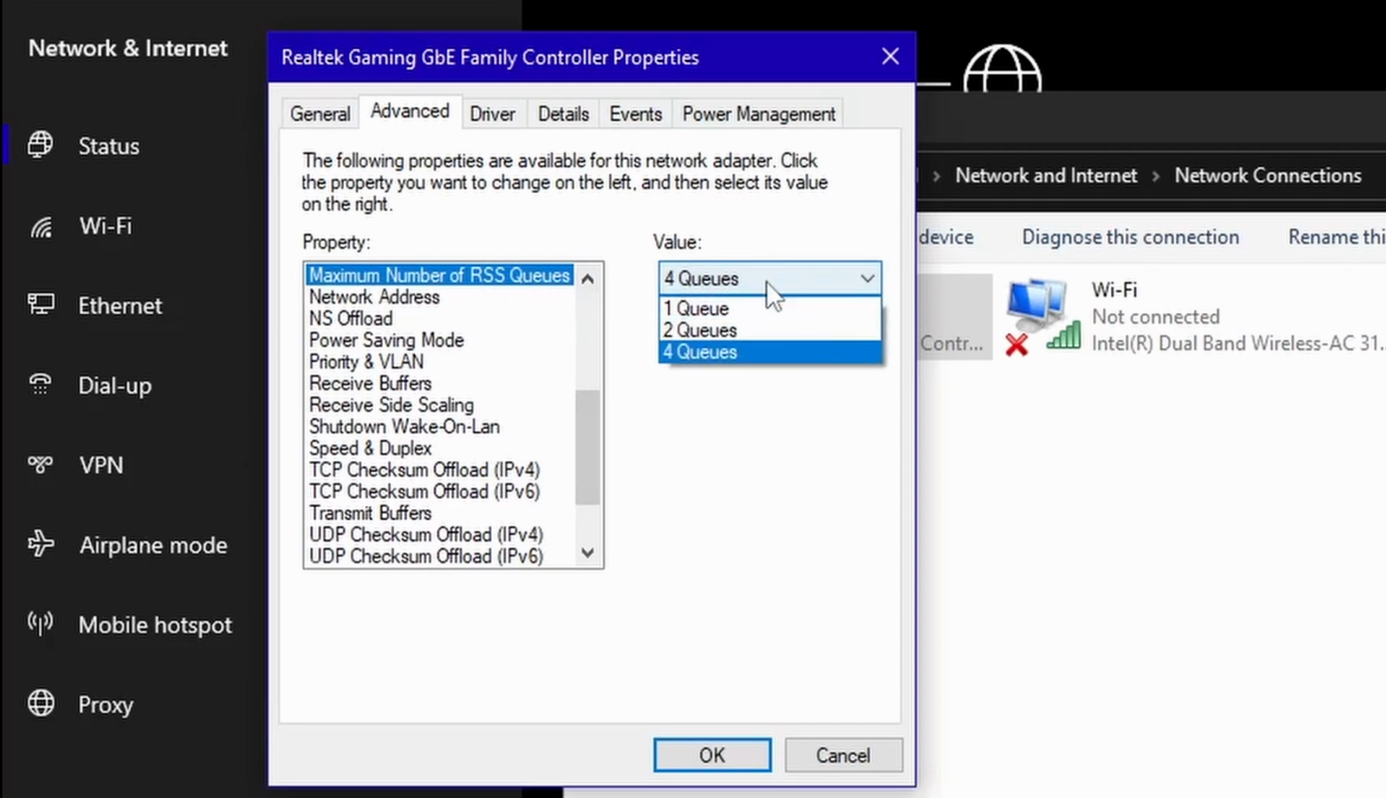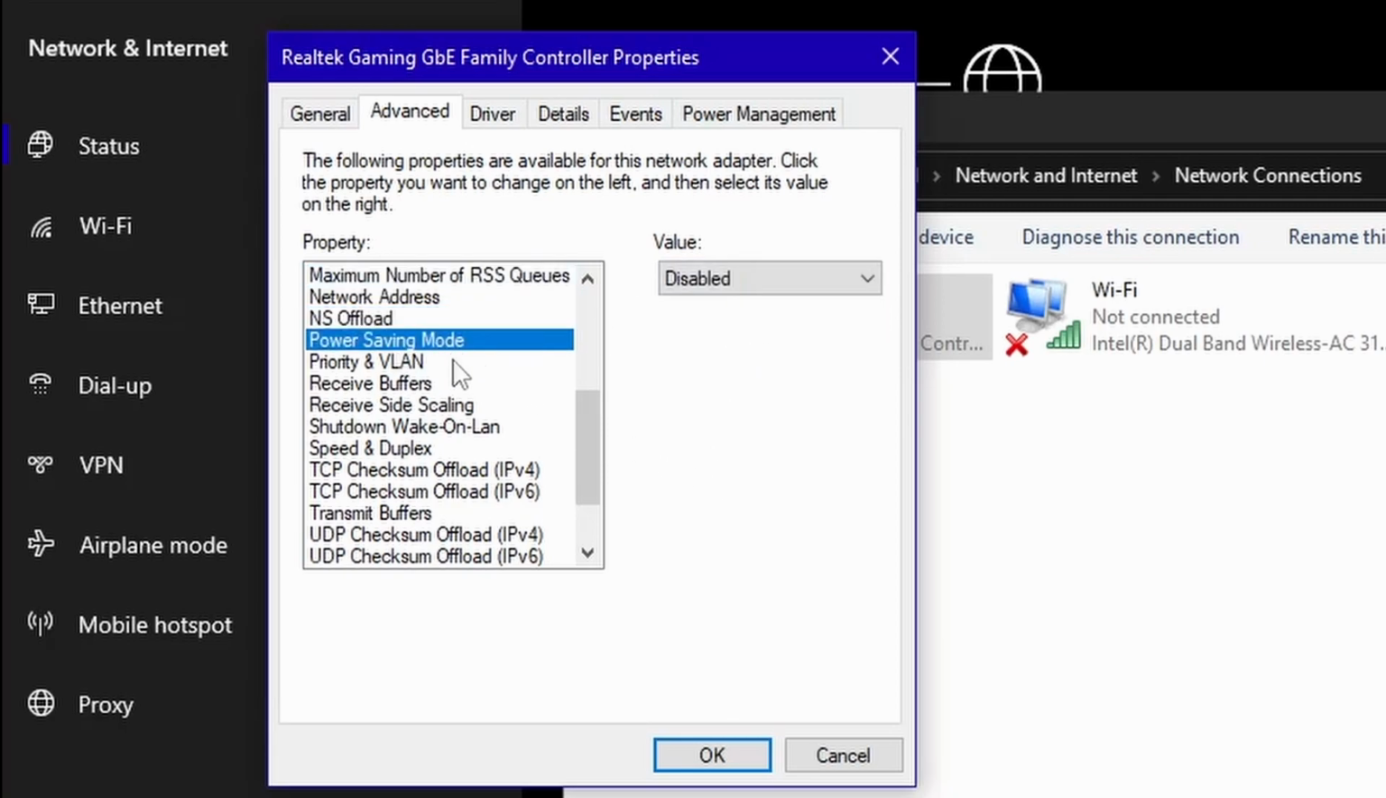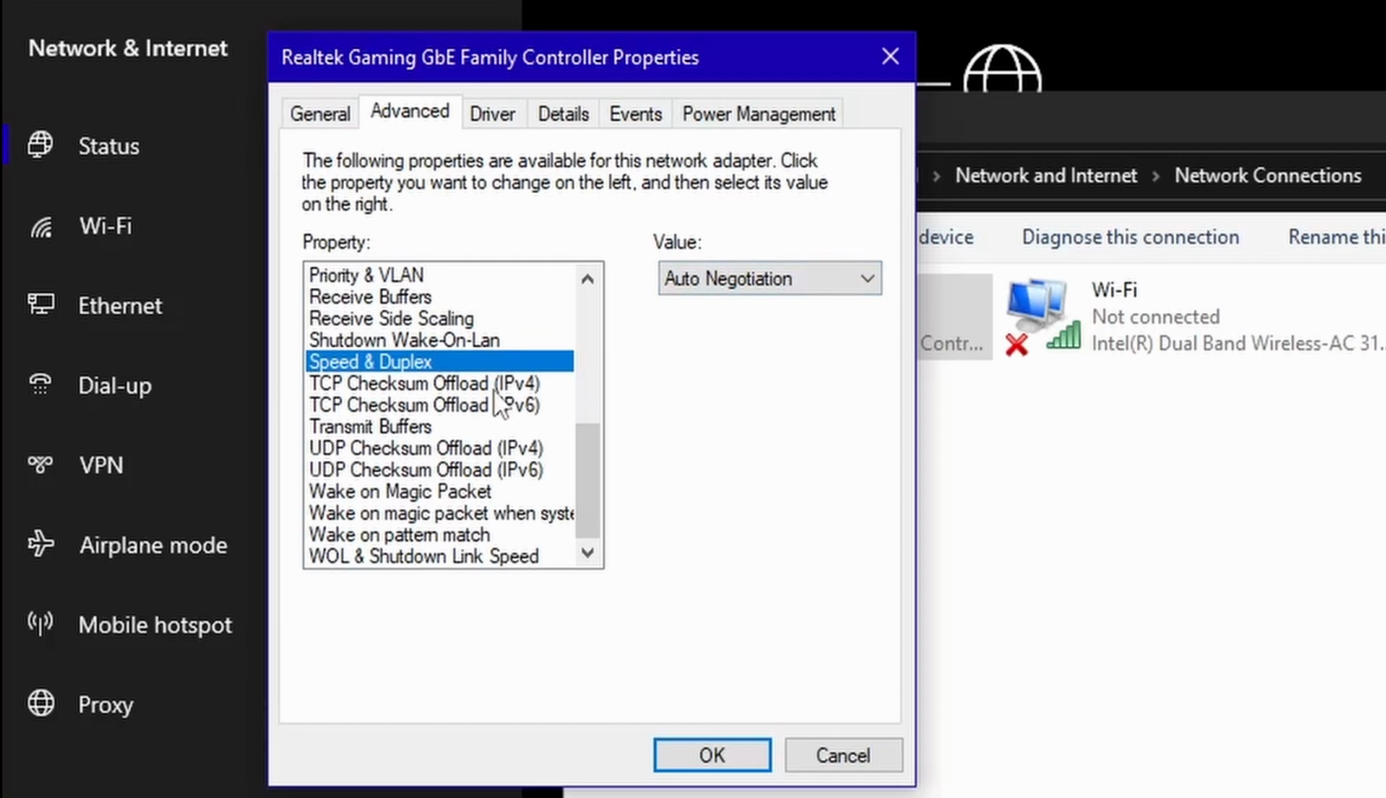Maximum number of RSS queues, make sure that this is the highest number of queues that you have. NS offload to disabled, power saving mode, now this is more important, make sure to disable this. Priority and VLAN to disabled, speed and duplex to auto negotiation, TCP checksum offload, IPv4 and IPv6 should be disabled. UDP checksum offload, IPv4 and IPv6 should be disabled. Wake on magic packet, just leave it on enabled. Wake on magic packet when system should be disabled. Wake on pattern match should be enabled. WOL and shutdown link speed should be not speed down.